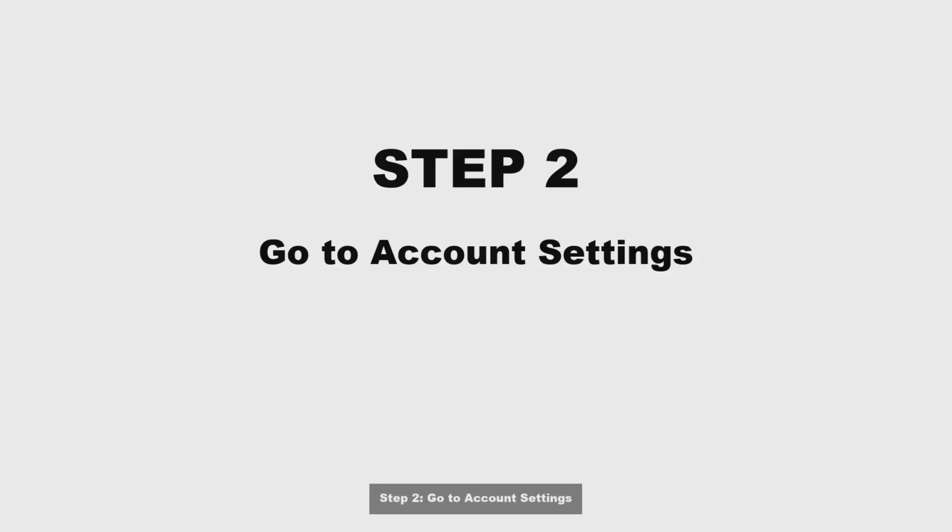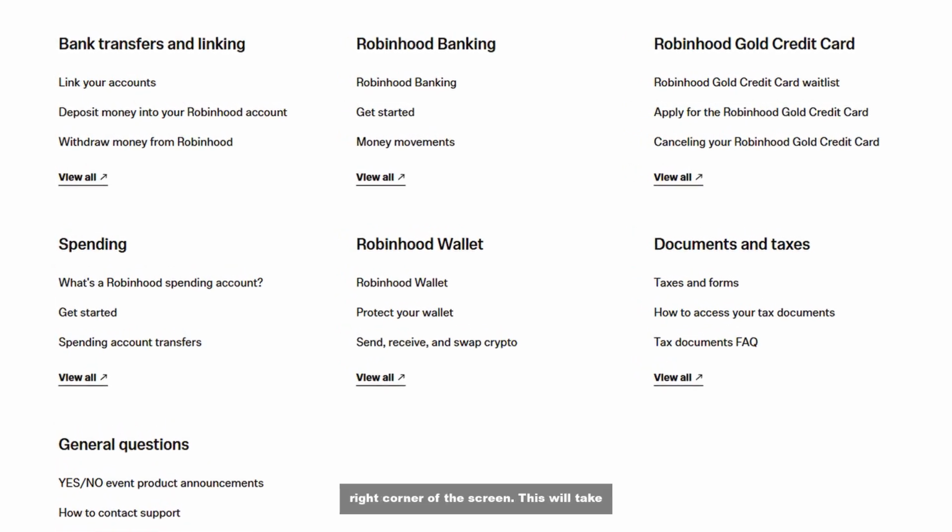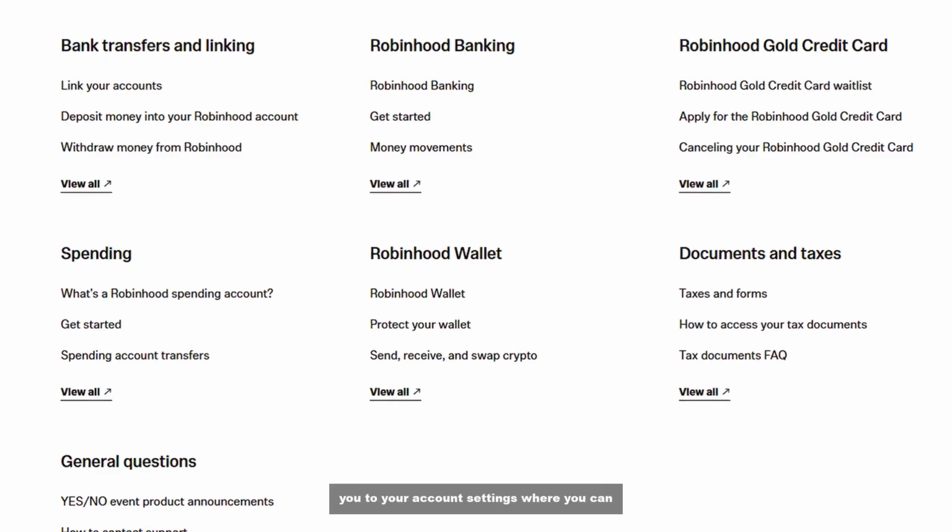Step 2. Go to Account Settings. Tap on the account icon located in the bottom right corner of the screen. This will take you to your account settings where you can manage your payment information.